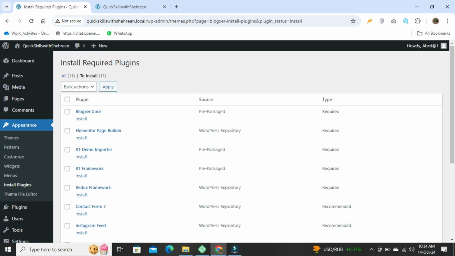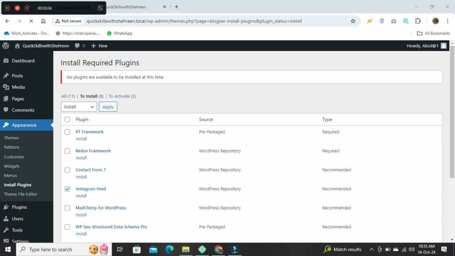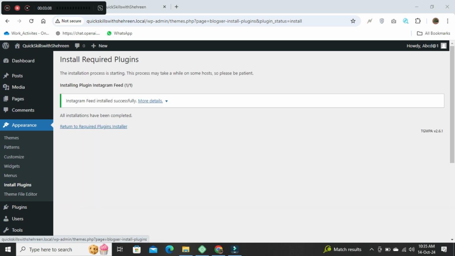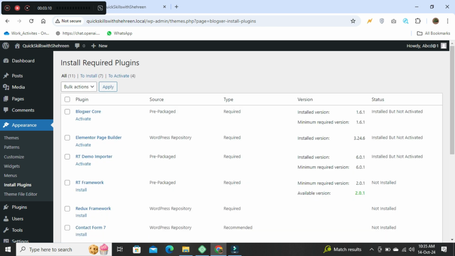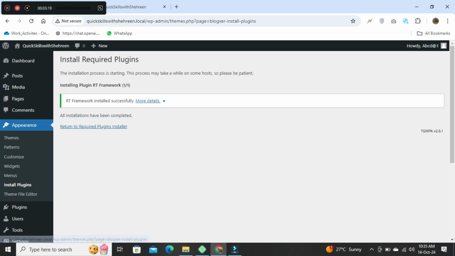If you want to install them, click on plugin and install and then click on apply. You can install them all at once or one by one. I can show you both ways. Now I install them one by one. If you install them one by one, it takes a little time. So I apply them one by one.